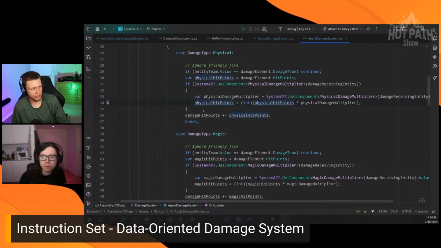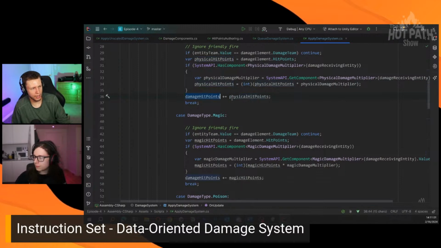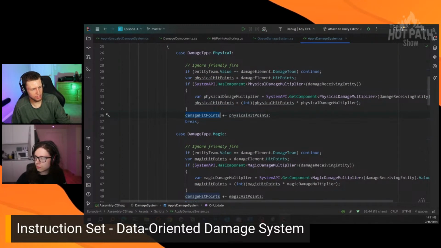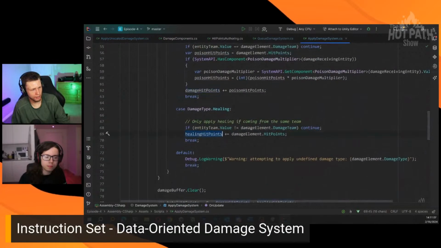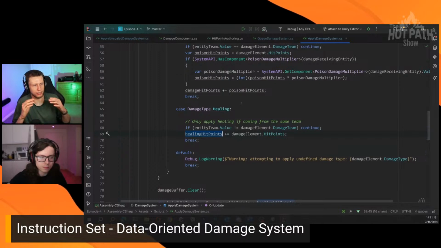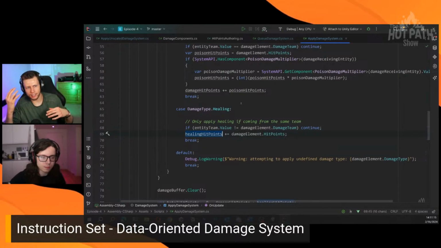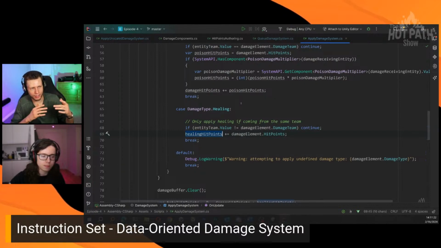And then at this point, all I'm doing is adding this to a damage hit point variable. So you can see that I have damage hit points, and then I also down here have healing hit points. The reason that I've chosen to do it this way is because if we're taking, say, damage and healing on the same frame, we don't necessarily want those to counteract each other too much, I guess.